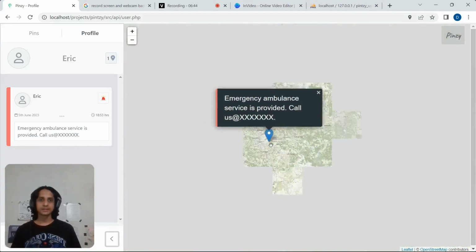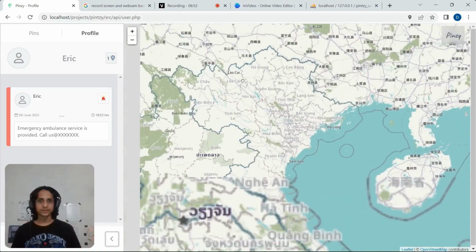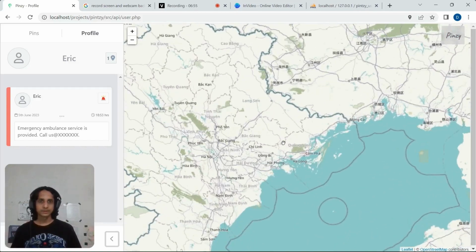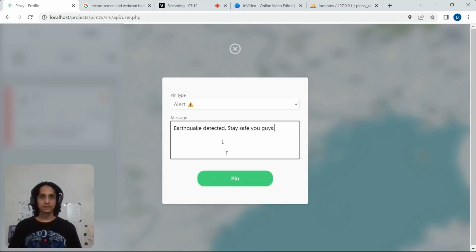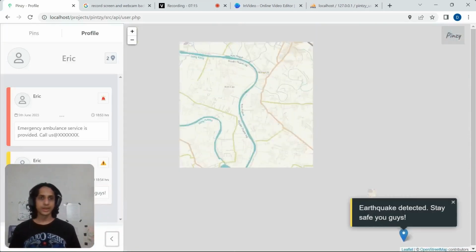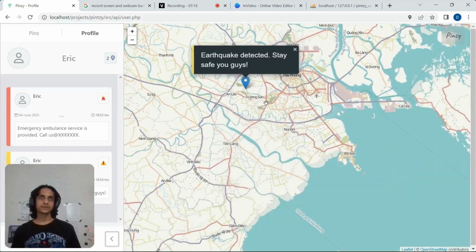Now let's create another. This should be somewhere around here because the pin is something like that. So let's see here. We have an alert. As you can see, you can alert your people and everyone that if you detected an earthquake and you immediately pin it here, every other Pinzy user will be able to detect it, and you'll have your notification. And you can also turn off notification as your preference, but those are in the future release, which I'm planning to release in the wild.